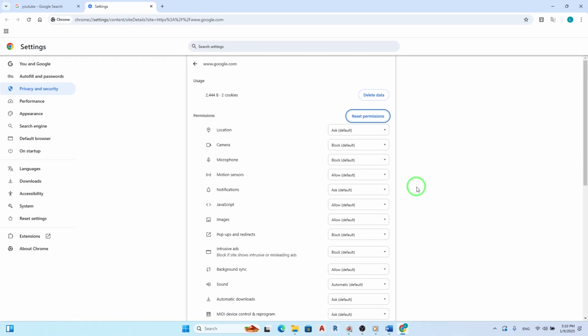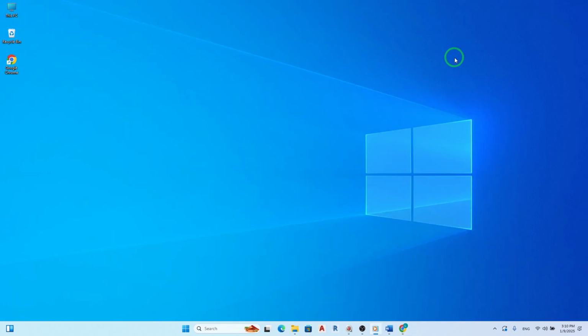That's it. You've successfully reset site permissions on Google Chrome. This process not only helps in managing your privacy, but also enhances your browsing experience by giving you control over what sites can access.